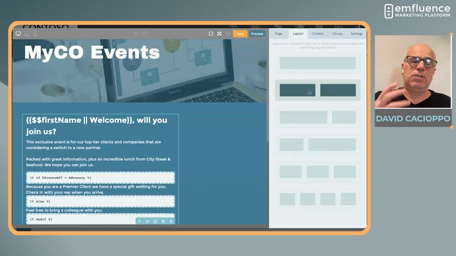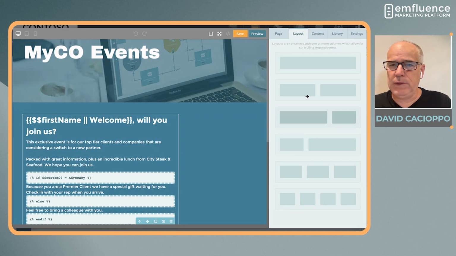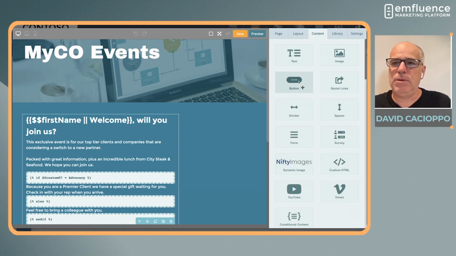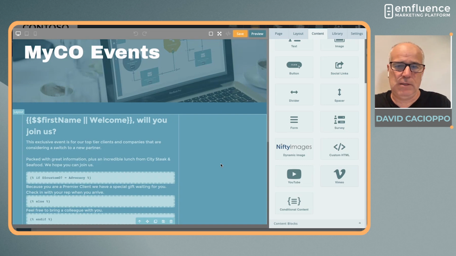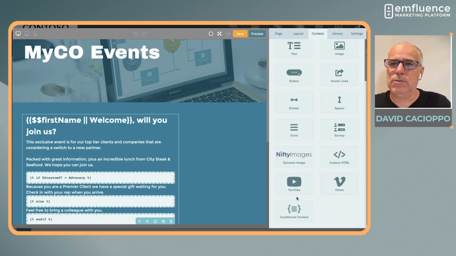But point out though that this is just like building an email. So you have these layout parts, and this would control your responsive design, all the stacking order here, all the content types we had before, but some additional ones. So we have that form builder. We could drop in a survey. Again, countdown timers. Now you can have YouTube and Vimeo content, right? Because it's a landing page, so it's fair game. Again, the conditional content, and then you have the content blocks as well.